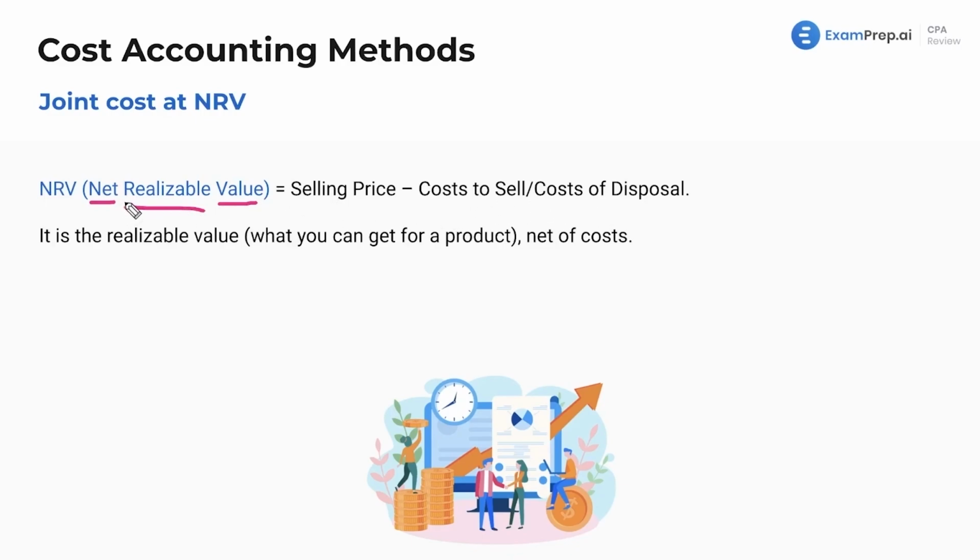So the net realizable value of your equipment or of your inventory or whatever it is: what can you get today? If you wanted to sell it and get some cash for it, the realizable value is what you can get for a product, net of costs. So that's how I like to describe it and think about it.